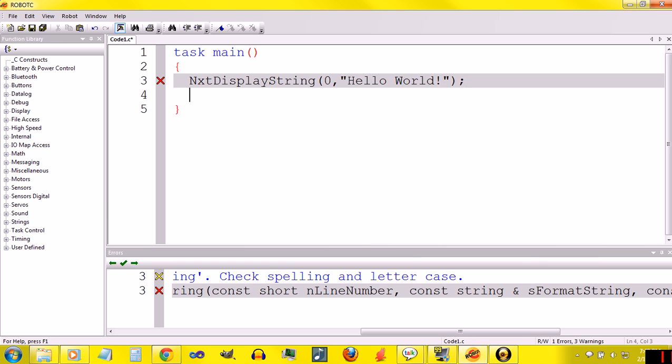Okay, coolness. For this program, if I were to download it right now, it would just display hello world and then it'd be done. That's all it has to do. So I'm going to add another function, wait1Msec. You can see it's blue, because RobotC says, hey, I recognize what this is. This basically means wait for a millisecond, and we'll do that however many times you put in here. So 3,000 milliseconds would be 3 seconds.